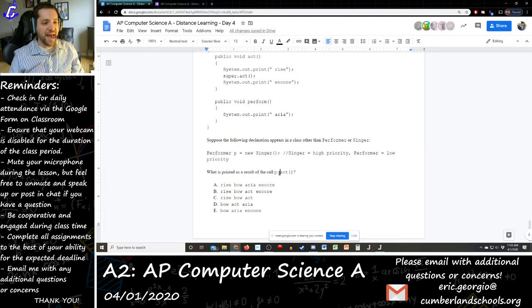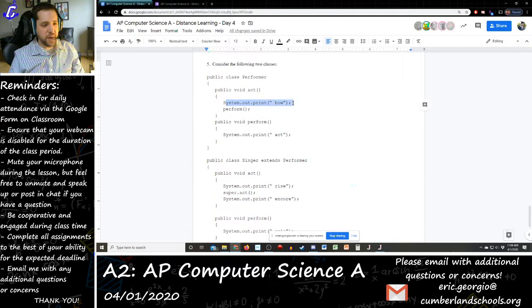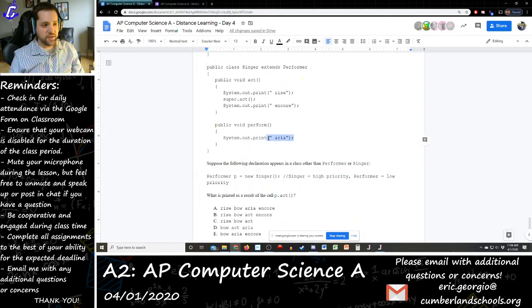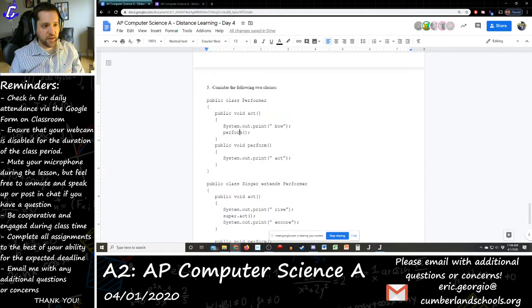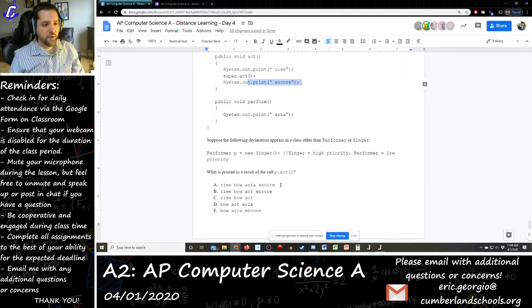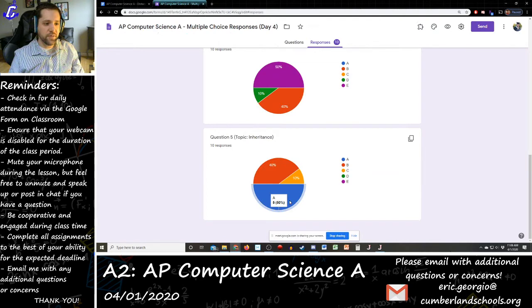So when we do p.act(), because p is a Singer primarily, it's going to do the act method of Singer, meaning it's going to print rise. It's then going to do super.act(). Well, super.act() is going to take it up here. It's going to do bow. Perform comes next. Since it is primarily a Singer, Singer methods are high priority, so then it's going to do aria. That's done here. This is now done. So now it goes down to encore. And so altogether, it's going to print choice A: rise, bow, aria, encore. And we got about 50% saying that.